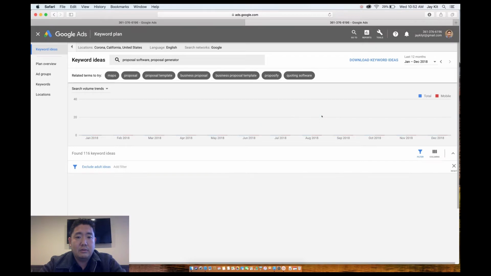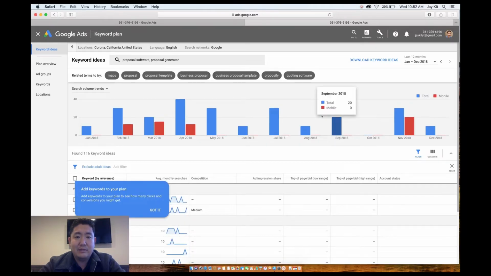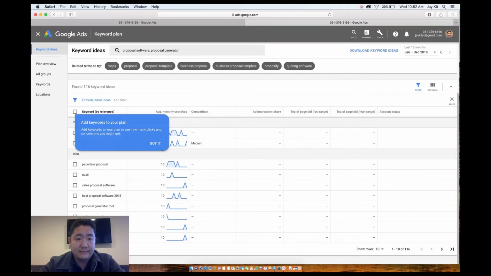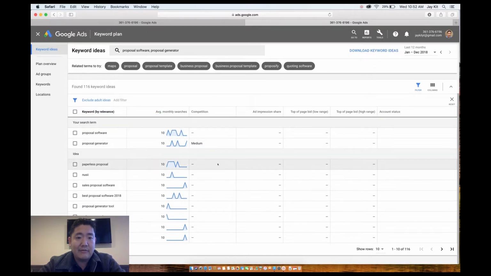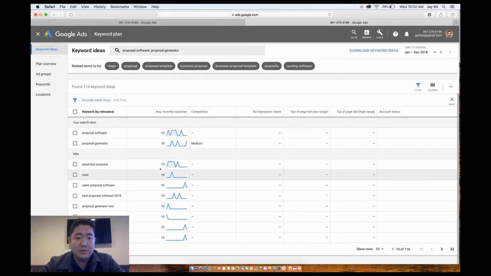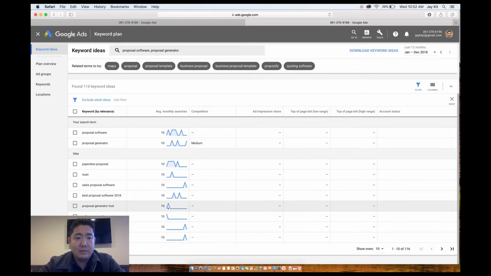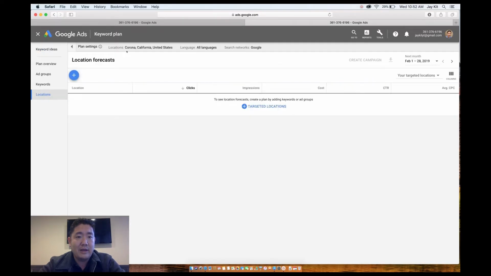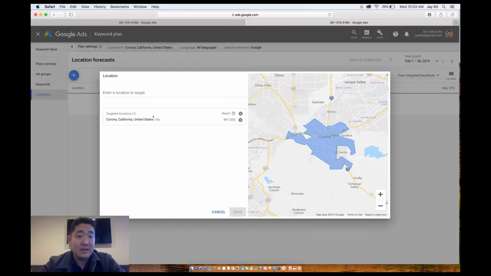Okay, so it will give us some ideas for different types of search terms that we can use. It looks like average monthly searches are 10 for proposal software and 10 for proposal generator. Not too many monthly searches. It could also be because of the targeting, so let's take a look at the locations. Right now, since the last time I used it, it was targeting just Corona. So just in Corona, there's 10 searches, which is actually not too bad, I would say. Let's just do California to start.